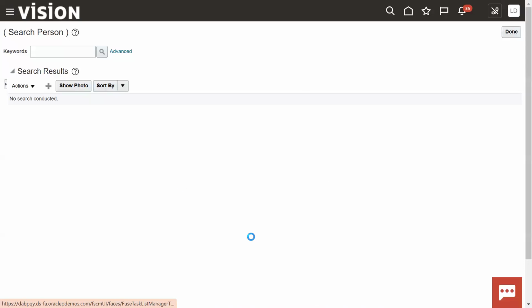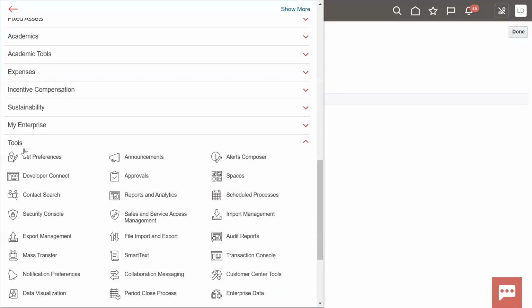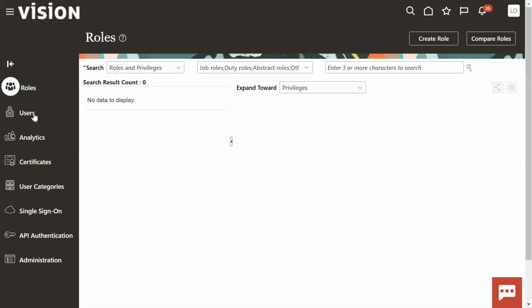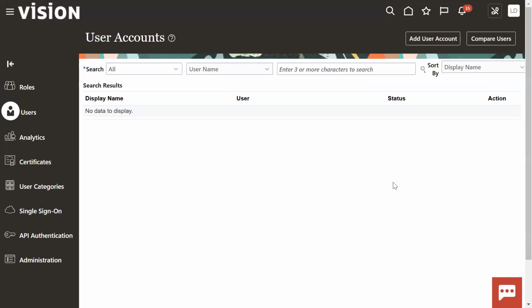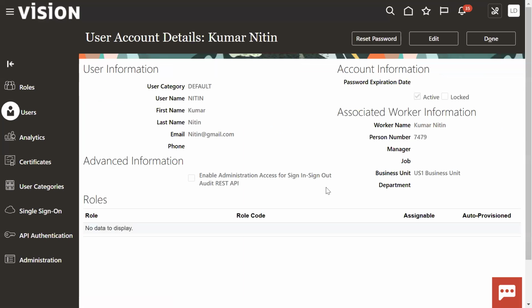Now the employee account as well as the user account, both are completed successfully. Go to Tools menu, Security Console. And I can find the user account, whatever we have configured here, Nitin. And this is employee name, employee number, and for which business unit you hired this employee, that we can find here. Okay, now let's go for edit.